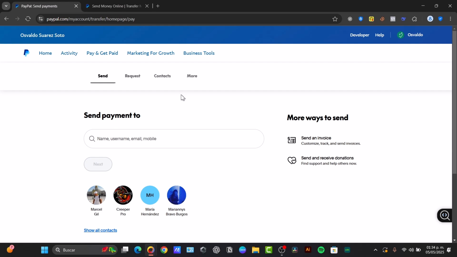So you'll need to enter the details of the person you're sending the money to. You can use their name, PayPal username, email address, or mobile phone number. You can type it and click on Next to continue.